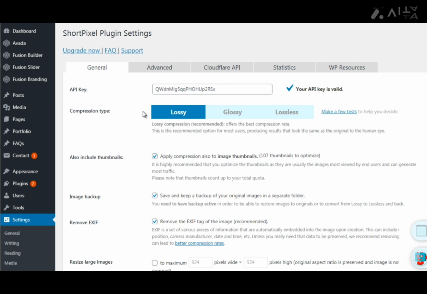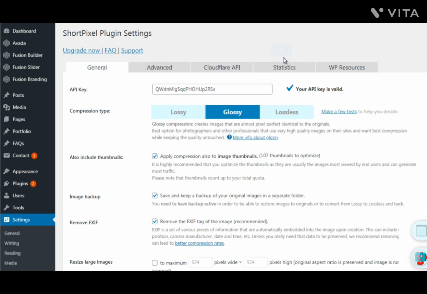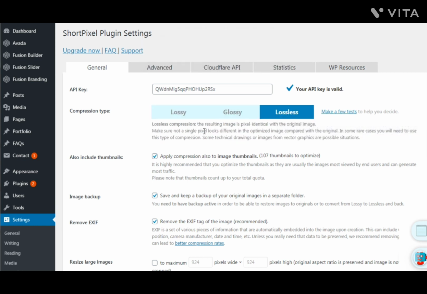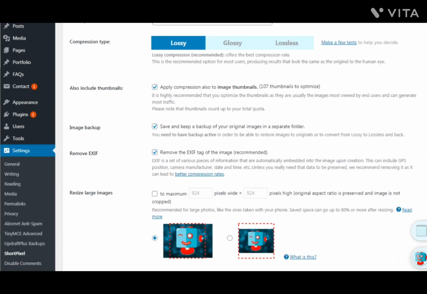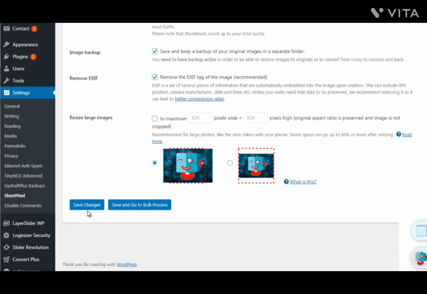Now, we have compression type. It will tell you exactly what this is. So lossy compression, it says, offers the best compression rate. This is recommended for most users. And then we have glossy, and then we have lossless. So by default, we're just going to leave everything at the default settings like so. Click on Save Changes.